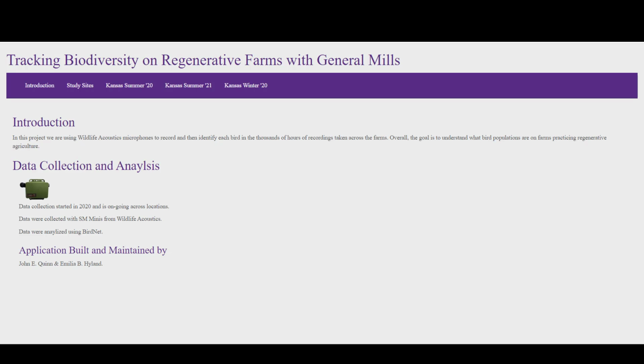As part of General Mills' effort to understand how regenerative agriculture influences biodiversity and ecosystem processes, we have been using automated recording units to sample across the participating farms for the last 2 years. We've started to analyze that data, and to make it more easily available to each individual farmer, we prepared a simple website that I want to show briefly here.